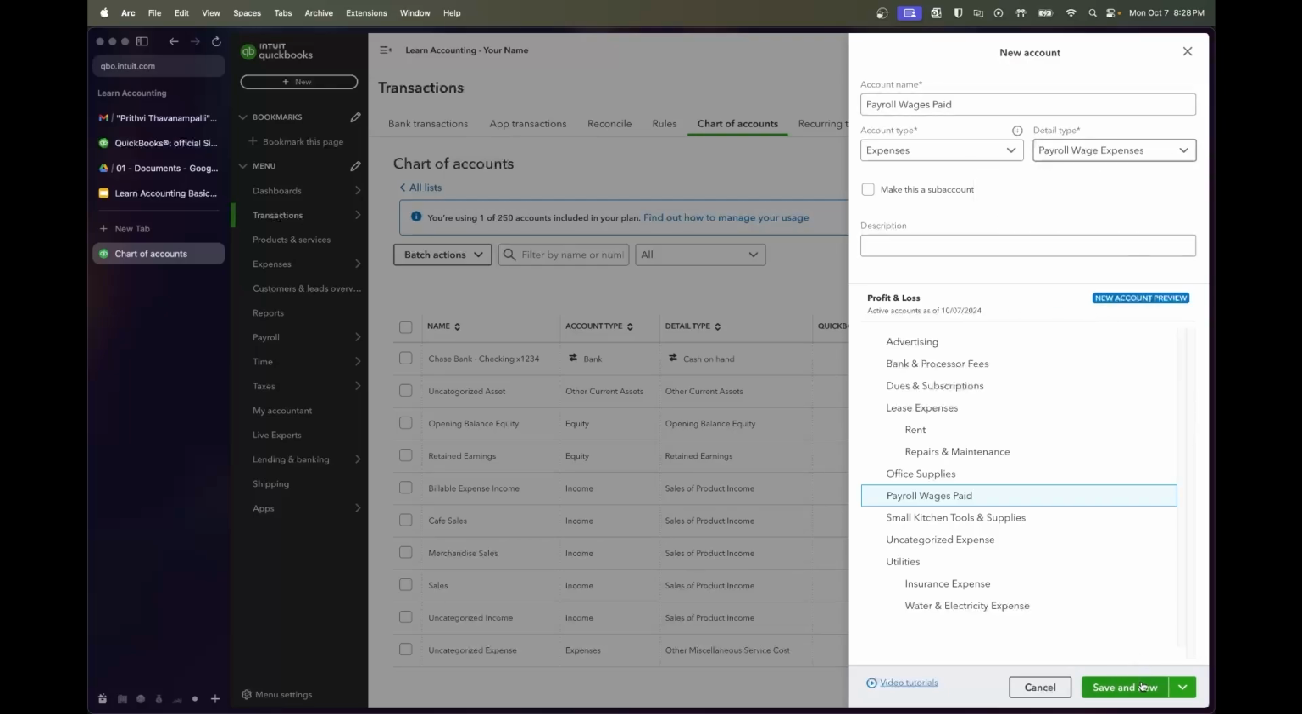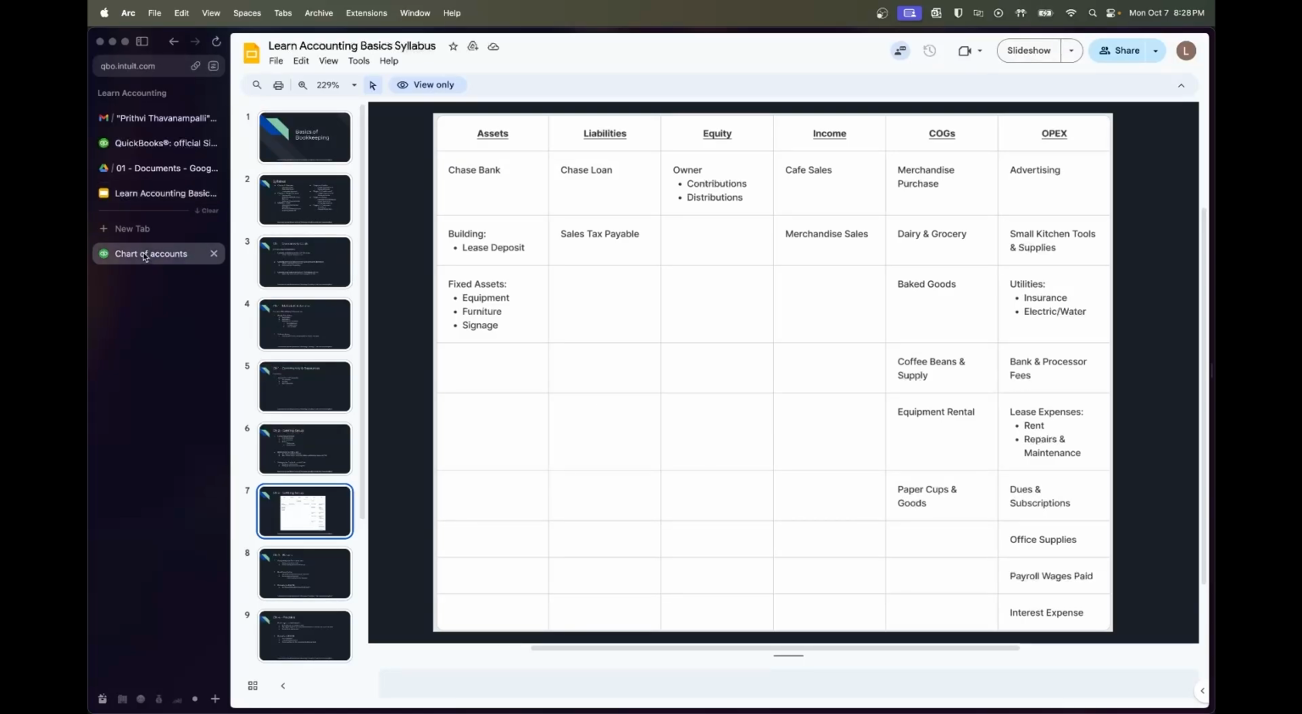Wage expenses. Last one is interest expense.